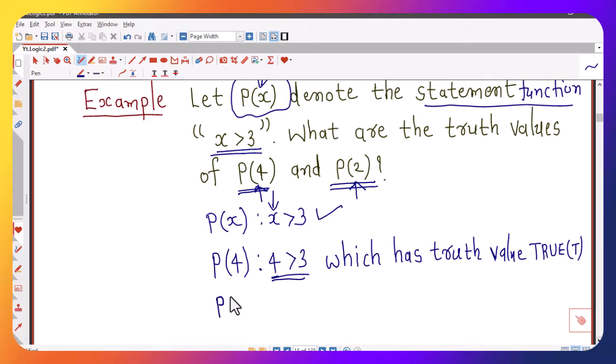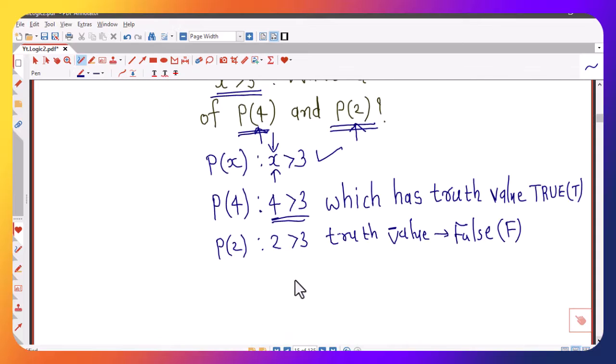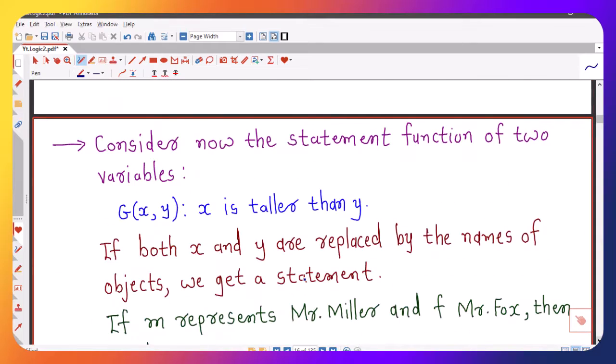If I take x equal to 2, then I will obtain the statement 2 is greater than 3. So what is the truth value here? The truth value here is false, because 2 cannot be greater than 3. So this is the example in which we have a statement function, and by taking different values of the variable we obtain different statements. We can have statement functions of two variables also.